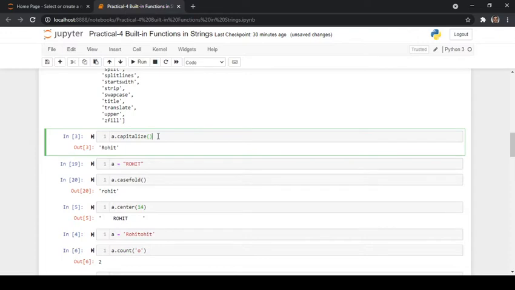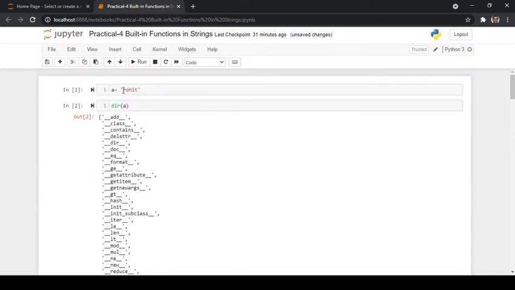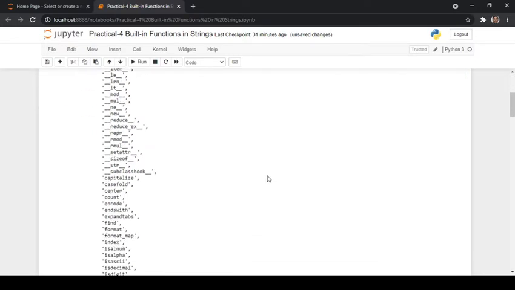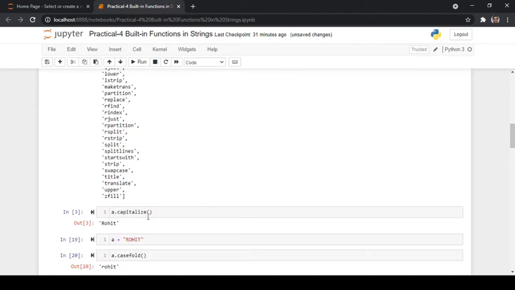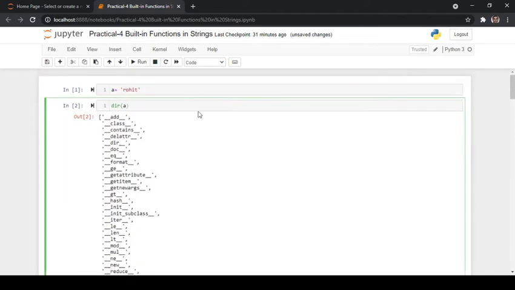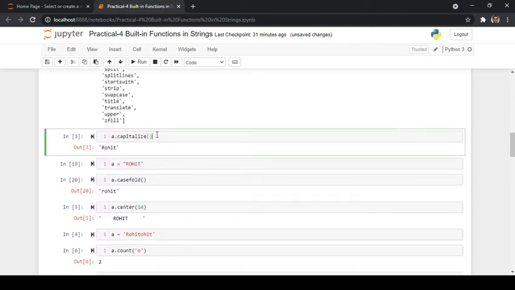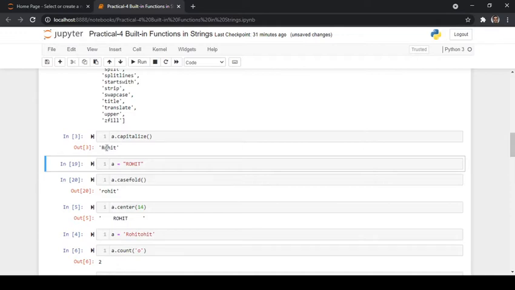First, what does the capitalize function do? The capitalize function is going to convert the first character of a string into uppercase. Here I have taken Rohit in lowercase. When I use the capitalize function, it is going to convert the first character, that is R, into uppercase, and it is going to return the output. So it has done the same thing. Let me execute this function. It has executed: a is equal to a dot capitalize gives capital R, OHIT in lowercase.